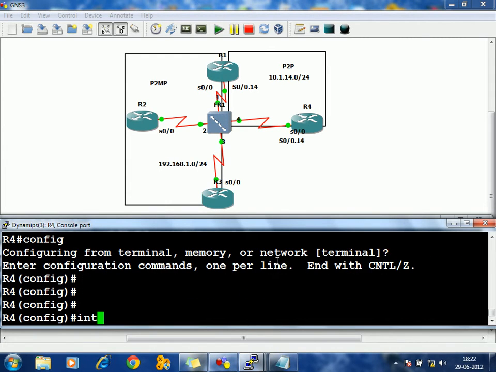Config interface S0/0.14. Because it will work in point to point also. Why? Because it was not working, I had never given any IP address to S0/0. If I had given an IP address to S0/0, it would be okay, the inverse ARP would be okay. Since I am using the sub interface, I didn't give any IP address to S0/0, so inverse ARP is not working over here. If the interface has some IP address, it will surely work. In point to point, I am using the sub interface, so it will not work.